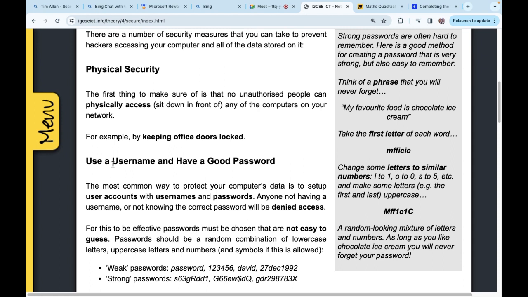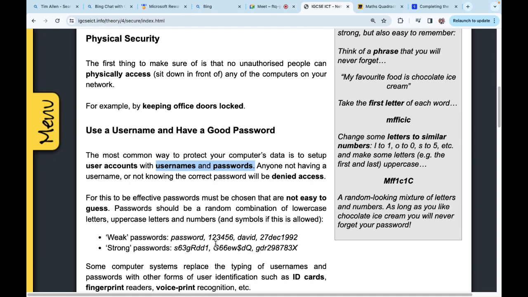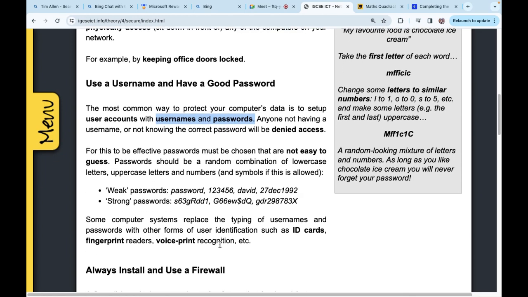Number 2 is the use of a good username and password. The most common way to protect your computer's data is to set up a user account with a username and password. You have to set a username and password for your computer. Once you do that, you've denied a lot of people access to your computer. Unauthorized guests cannot have access to your computer.